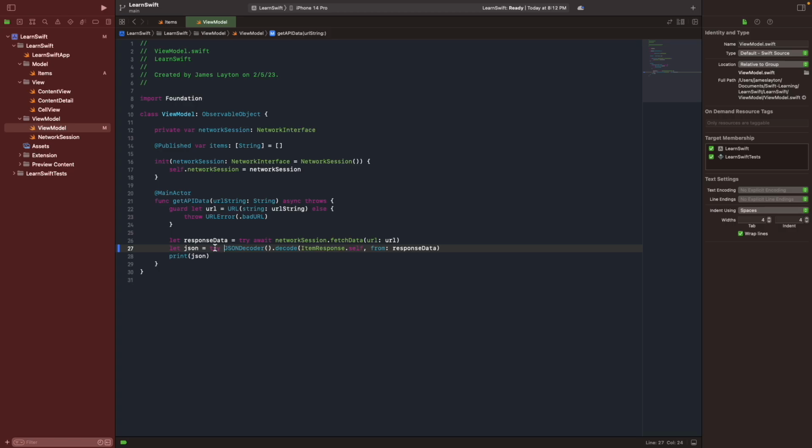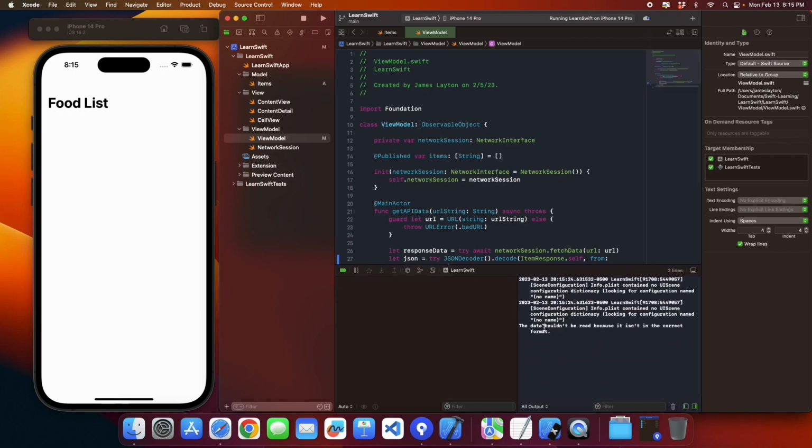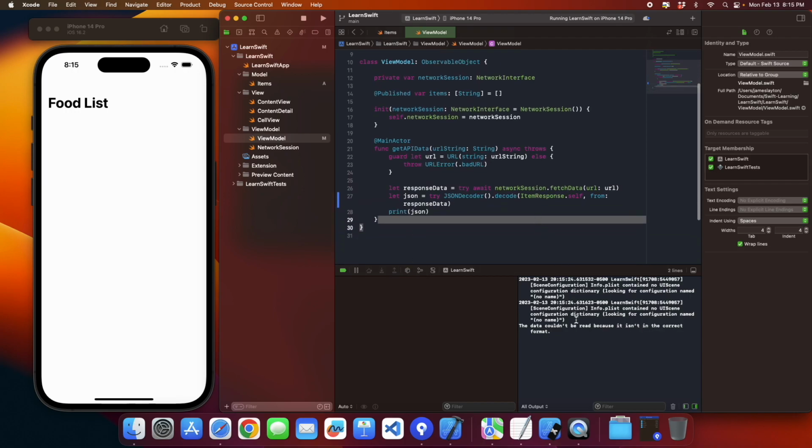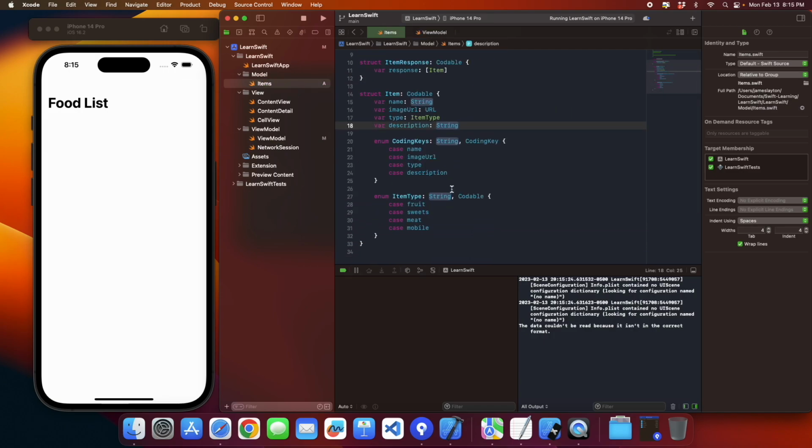So we already did this part here. Now we want to run and do a quick test. All right, let's see what we got here after we run it. So the data couldn't be read because it isn't in the correct format. Okay, so that actually tells us something. You can see the benefit of using JSONDecoder. Now let's try to figure out why that is and try to fix maybe the data model there so that we can get our proper data back.